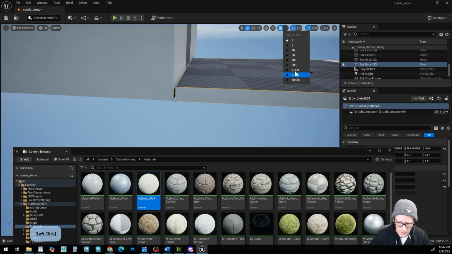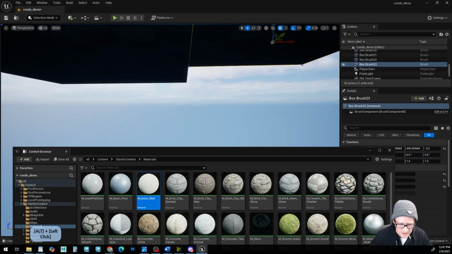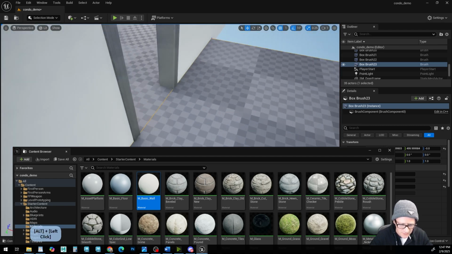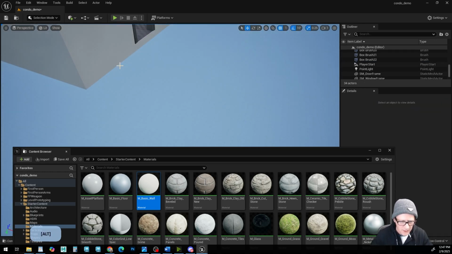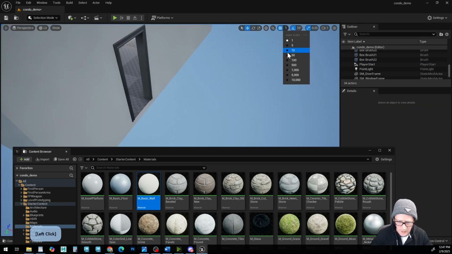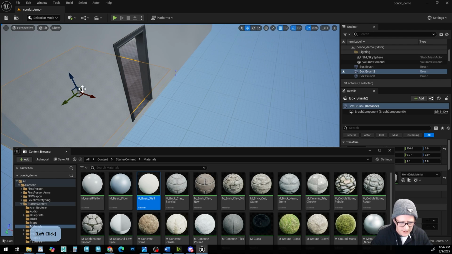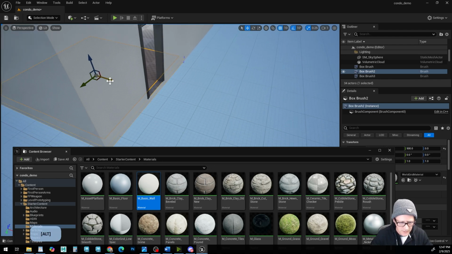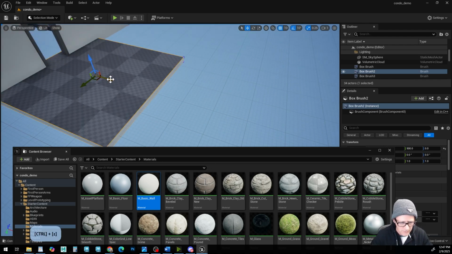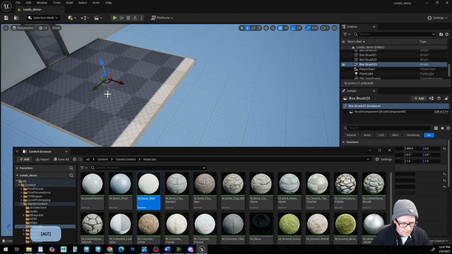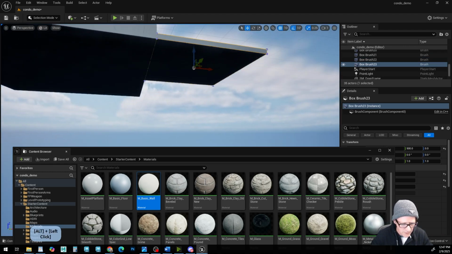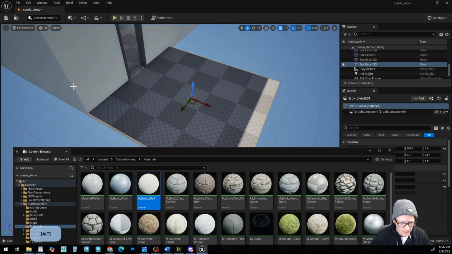Let's put it down to 1. Let's see if we can get it all nicely snapped together, because that's going to look a little funky. I'm going to delete that and put our snapping on to 10. Try this again. Alt. There. That should do it. Okay.